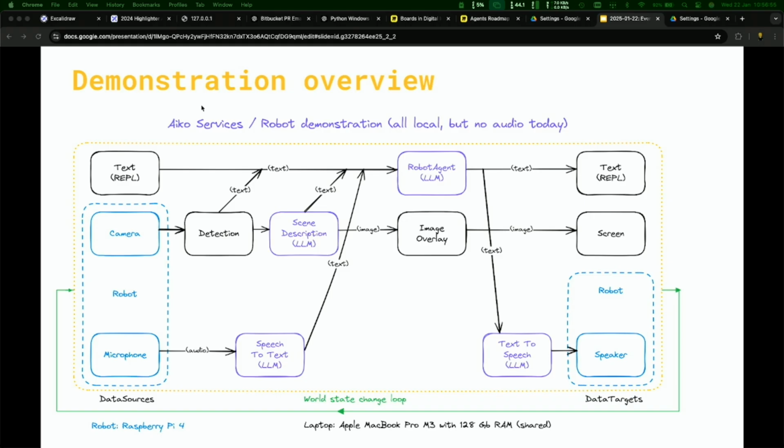Images come from that camera. There's detection, so we do predictive ML, YOLO detection of the trees and the blocks, basically an IKEA train set. And then we overlay that on the image so you can see those detections, and then that goes out to the screen.